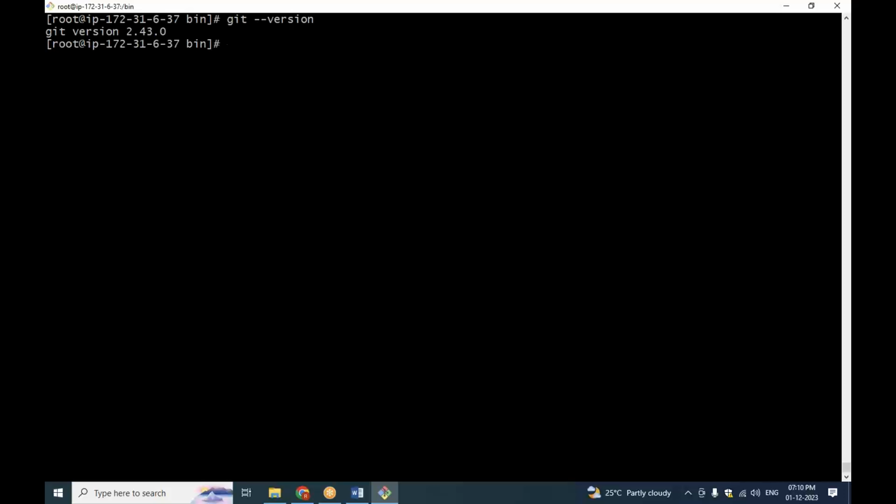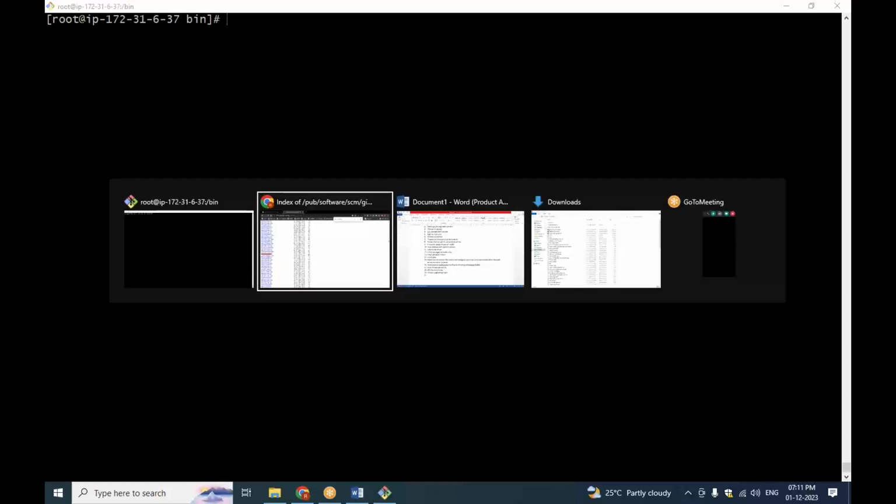This is the process to install Git. Successfully we have installed Git. Now guys, we are going to install Java. The next one is java space hyphen version. For seeing the version, only one hyphen. See guys, Java package is not installed. Now we are going to install the Java package.